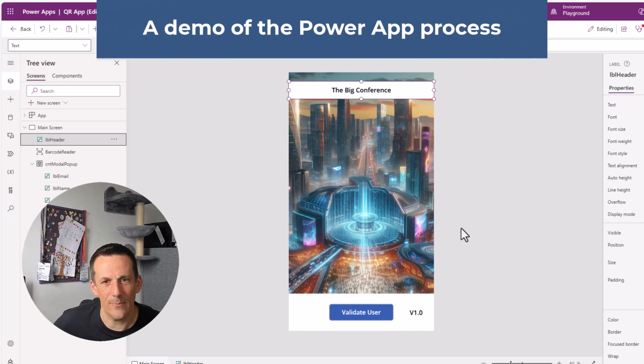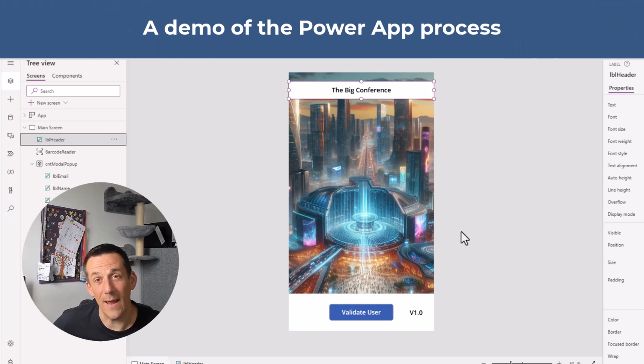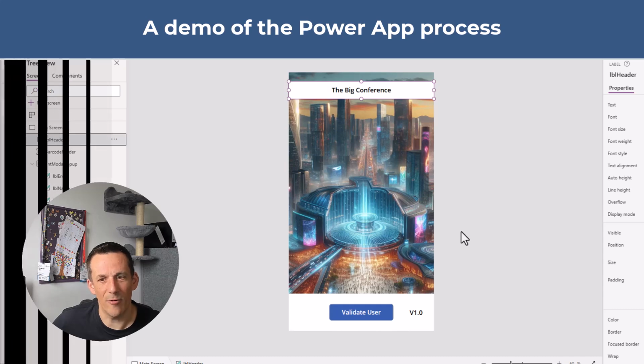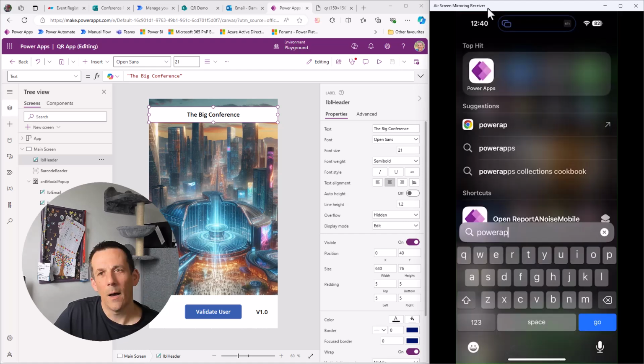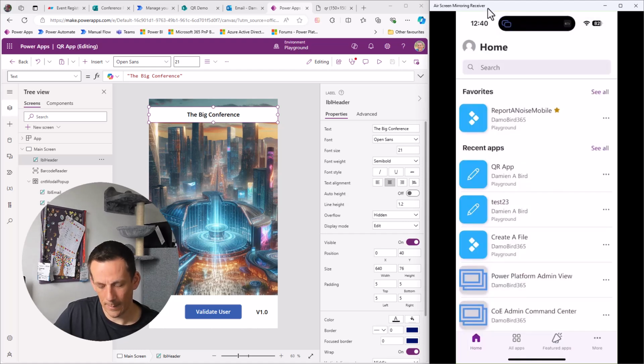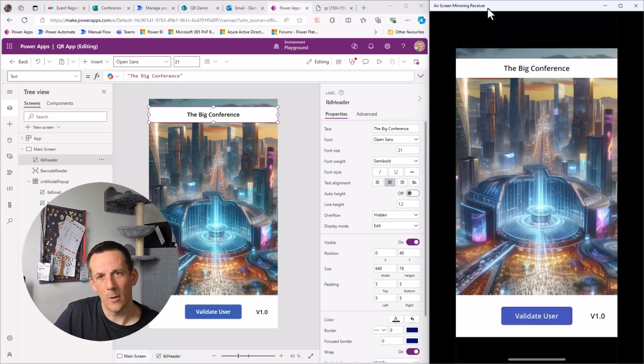Now the Power App is based on a big conference, and the aim here is that this app will launch on a mobile phone. Now it just so happens that I have my mobile phone here, and if I set up screencasting, I can bring up Power Apps here, and by selecting my QR app, we can see that I'm now ready to validate a user.